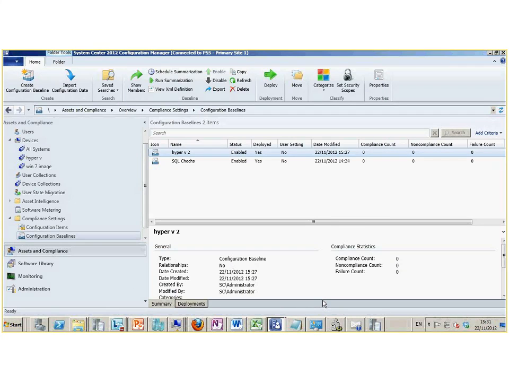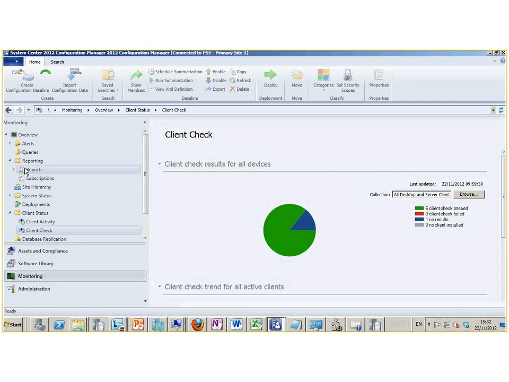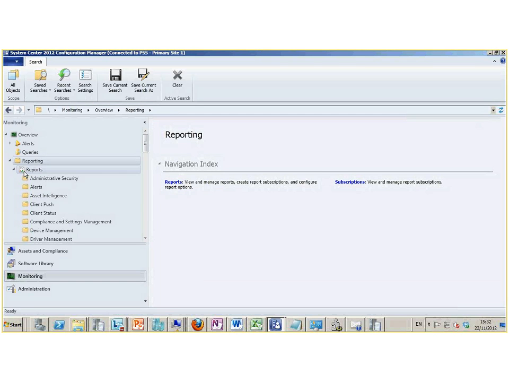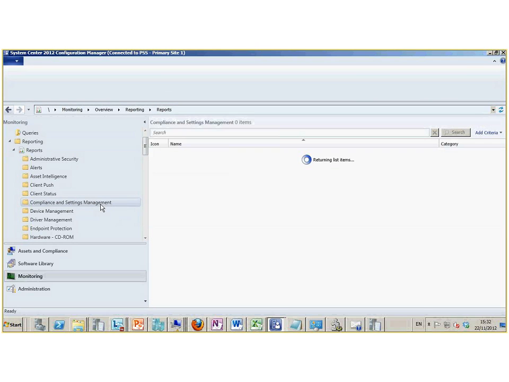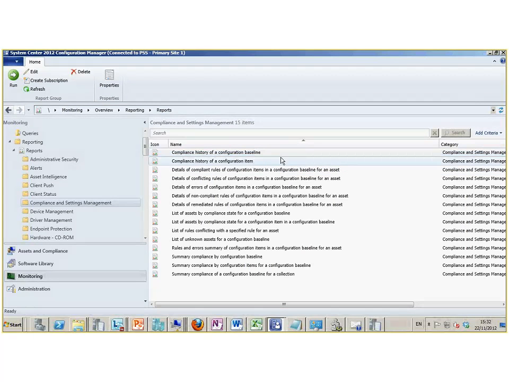And that's nearly my cue for Operations Manager in a few weeks' time. So there's your baseline, and you would then go back to reporting. You would go back to configuration baselines. Oh, sorry, reporting. Oh yeah, there's those reports. You would just go to configuration, compliance and settings management, and it will have all your reports. Compliance history of a baseline, details of compliance rules for an asset, etc.